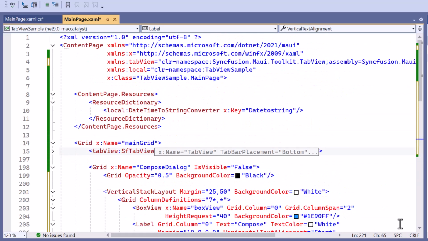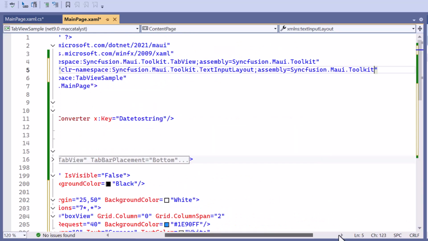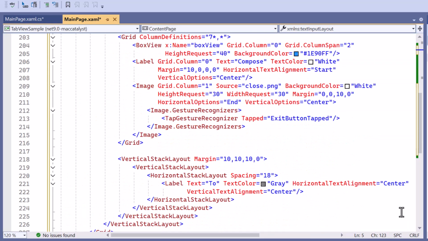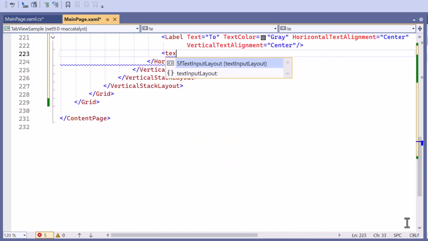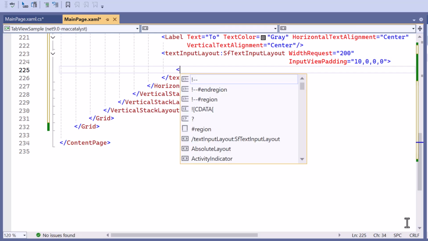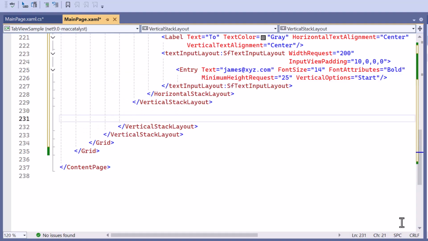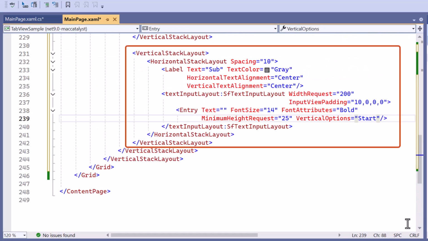To wrap the input field, I import the Syncfusion MAUI Toolkit text input layout namespace and integrate the SF text input layout control. Inside the input layout, I place an entry control pre-filled with an email address. Similarly, I add a horizontal row for the subject line using the same layout structure.